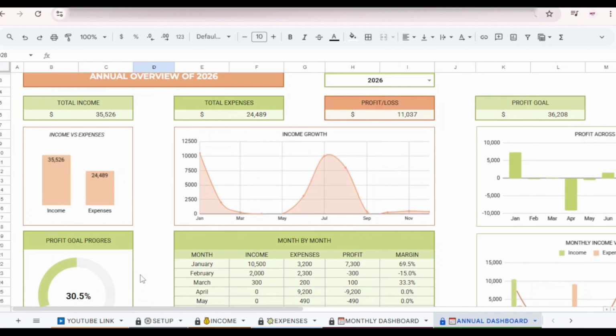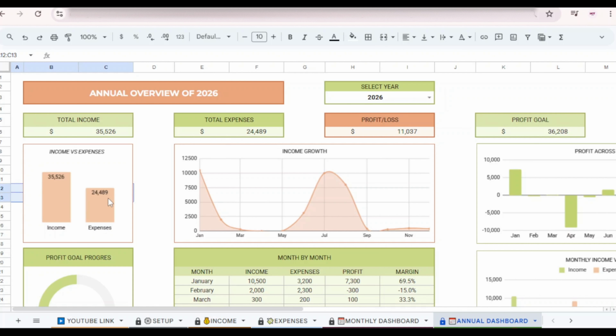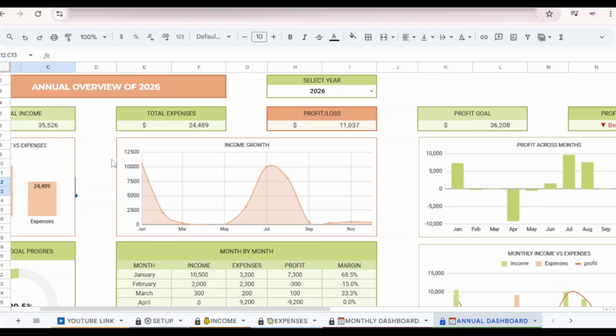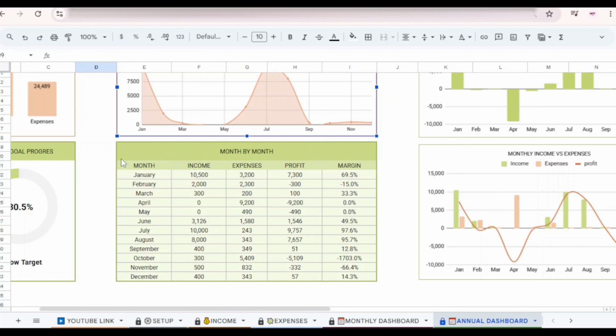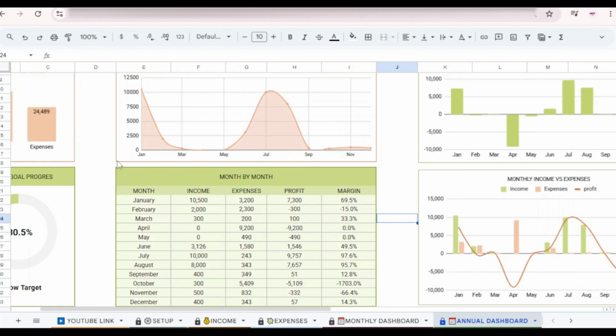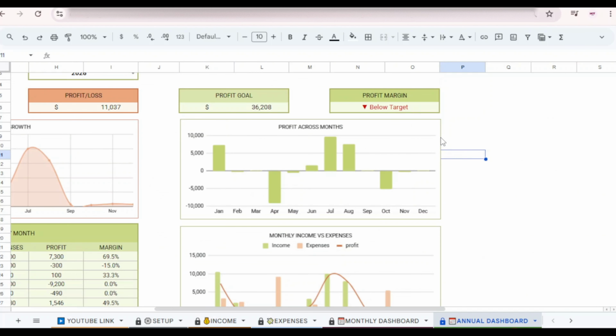This chart again shows the total income and total expenses, while this income growth chart shows the income trend across the year. And you can see that we had the highest income in January and July, while in April we had zero income. By scrolling down, you would see a complete monthly summary of your expenses, income, profit, and margin for the year of 2026. This chart shows the profit across months, which is that in April we were in a great loss, while in July our business was in profit.